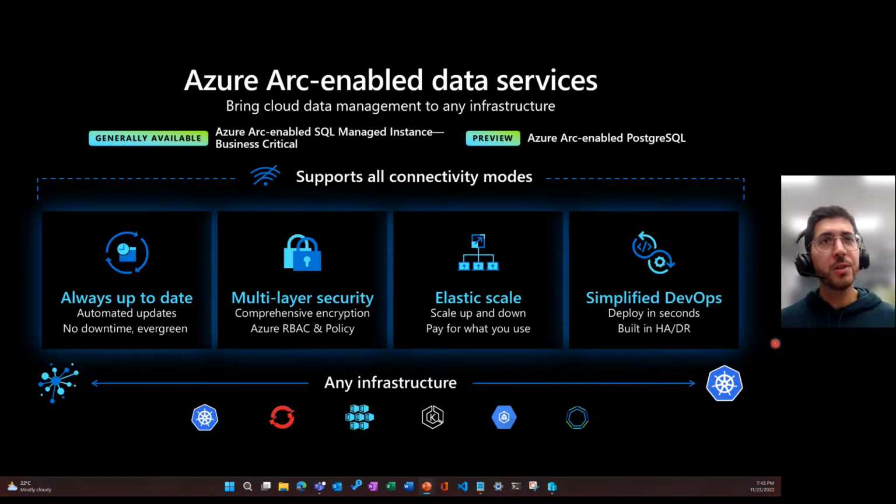You also get multi-layer security, so you're able to apply Azure RBAC, Azure policy, and use some of the cloud capabilities like encryption and auto-rotation of keys. You can also get the benefits of the cloud with elastic scale. This can be a little bit challenging with the default version of SQL Server, whether it's enterprise or standard. With Azure Arc enabled SQL managed instance, you're able to scale up and down. It's based on Kubernetes, so it's very fast, it's very scalable. And one of the main benefits is pay for what you use.